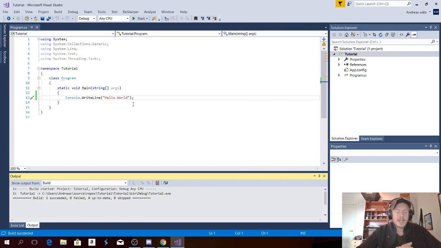Okay everyone, so this is how you can create your first console application.